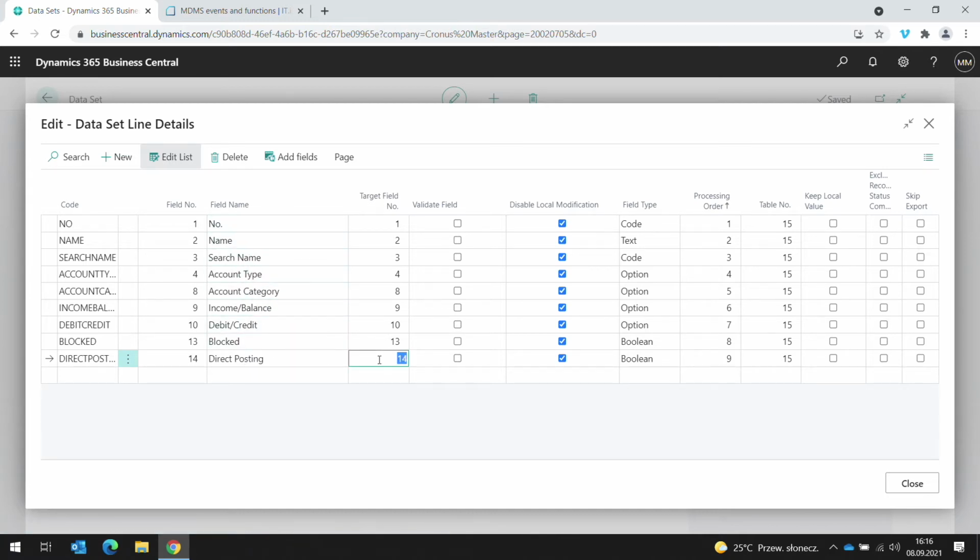Then we have target field number. It's similar to target table number, a destination field number. And again, you can put here any value, it's not validated. So you can do mapping between two fields. Again, maybe in different systems the same field can have a different number, or you would like to just put the value from one field into a different one.